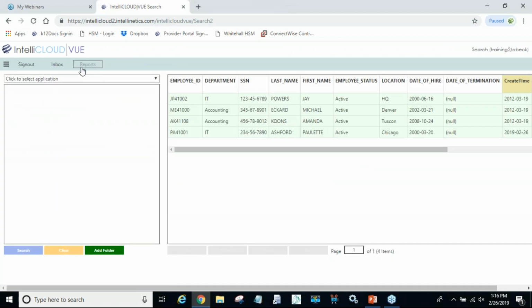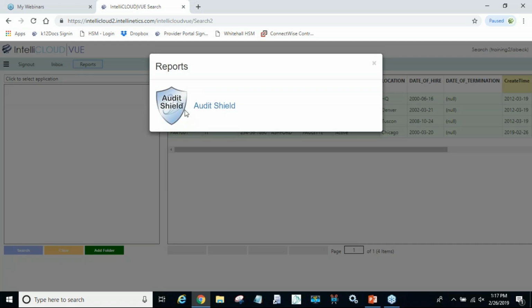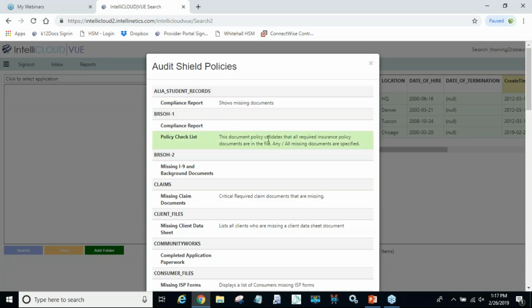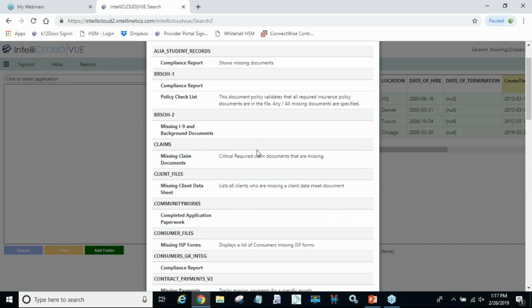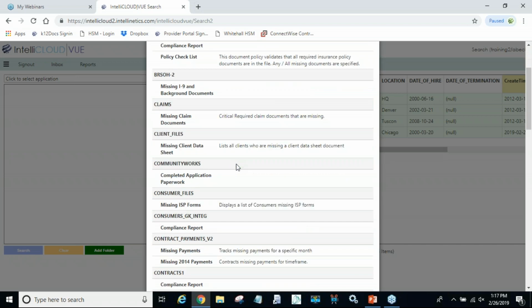And then the same is also true for reporting, with that Audit Shield where you build those policies if you want to search for missing documents. If I click on Reports and then go to my Audit Shield, this is where I can find the policies that I've created to search for any type of missing documents.